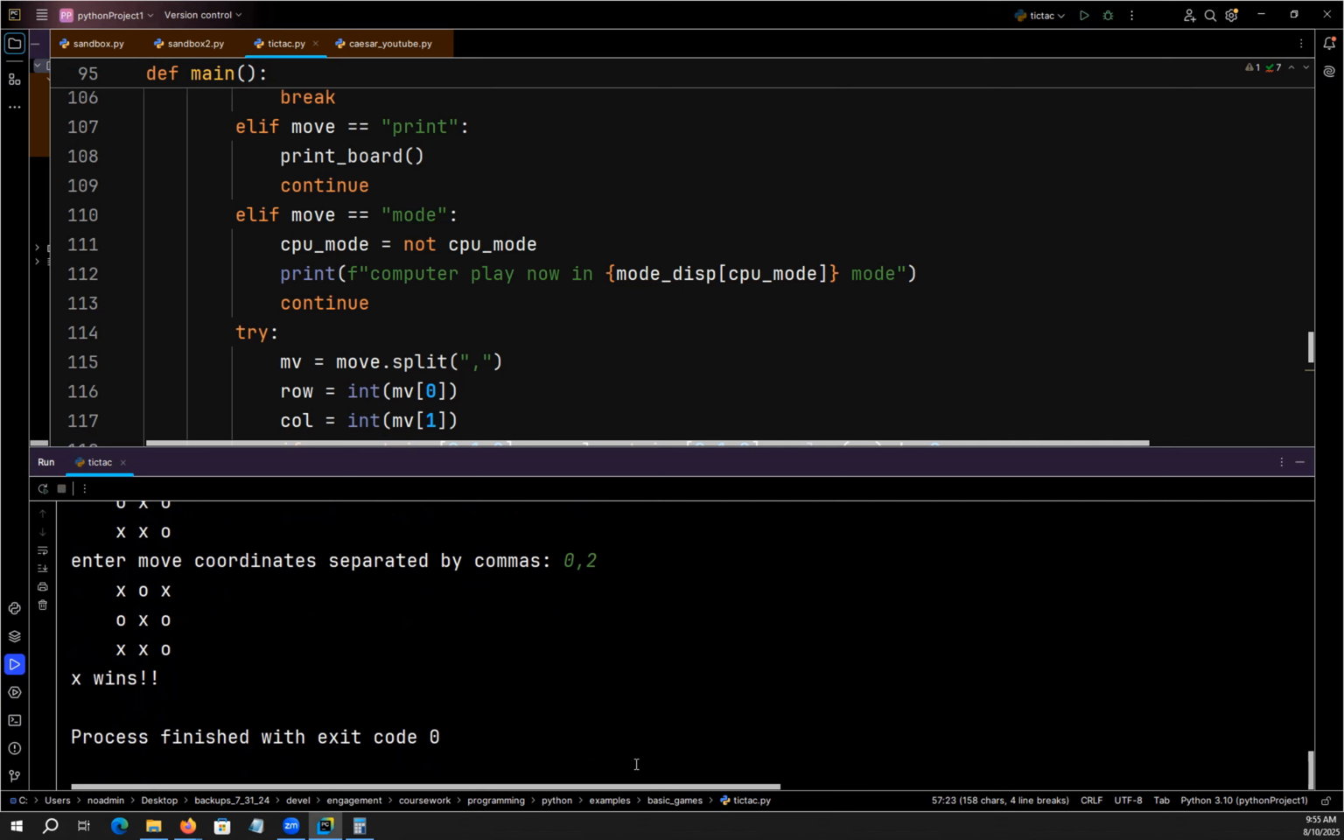And there's a win. So the only thing that we didn't see so far is the board being full, but I assure you it works. You can try it on your own. And that's how this thing works.